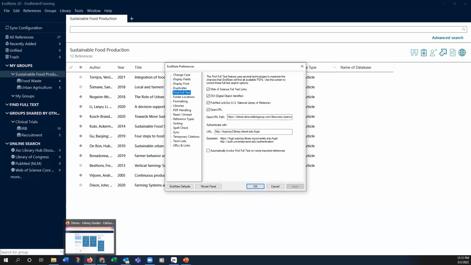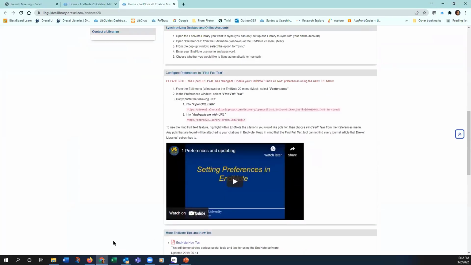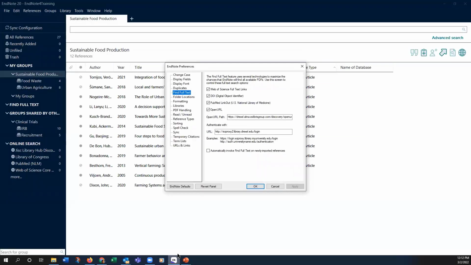If we take a moment to go back to that guide, here it is here, we would just copy and paste that information in the appropriate fields as I mentioned earlier. So now let's go back to our EndNote folder. And here I've copied and pasted the appropriate information. I would click on apply and OK. And now I'm ready to start pulling references into EndNote and finding full text for those citations. And I'll show you how that works in a moment.